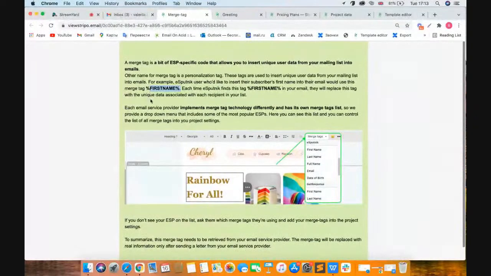Each email service provider implements merge tag technology differently and has its own merge tags list. So we provide a drop-down menu that includes some of the most popular ESPs. Here you can see this list, and you can control the list of all merge tags in your project settings.